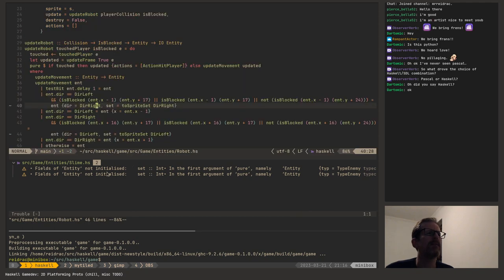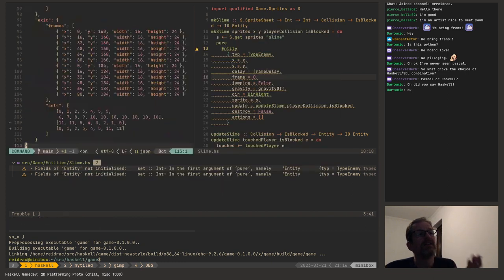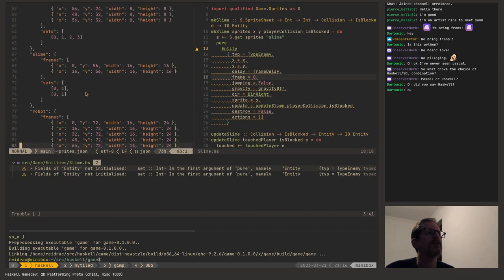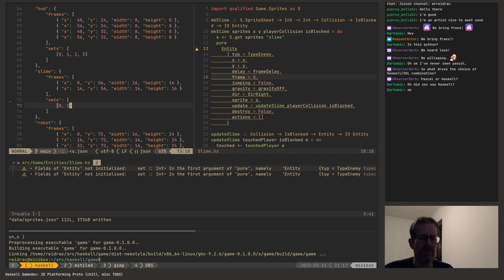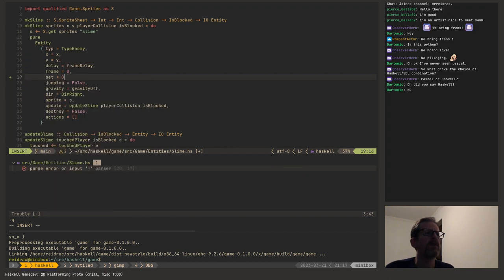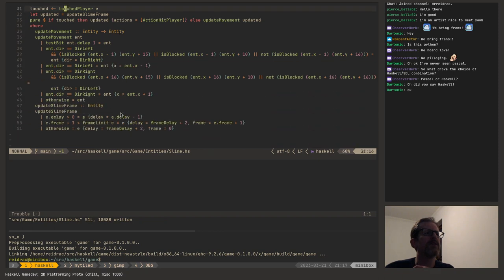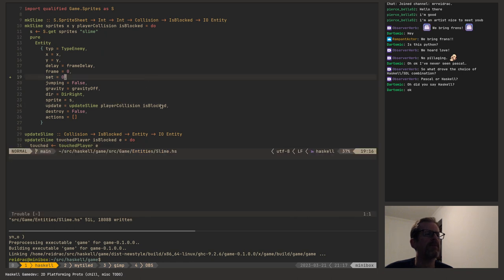And the last one is the slime. And the slime is basically the same as the robot, I believe. Because, no, does it have left and right? I don't think it does, but maybe I did it because using the direction to select the set was hacky. It has two sets. I mean, the slime has to be simple, right? But it's going to be the same. We don't care. So the set is going to be zero. We change direction, but we don't change the set because there's only one set. Better. This is much better. There are no complaints from the compiler.